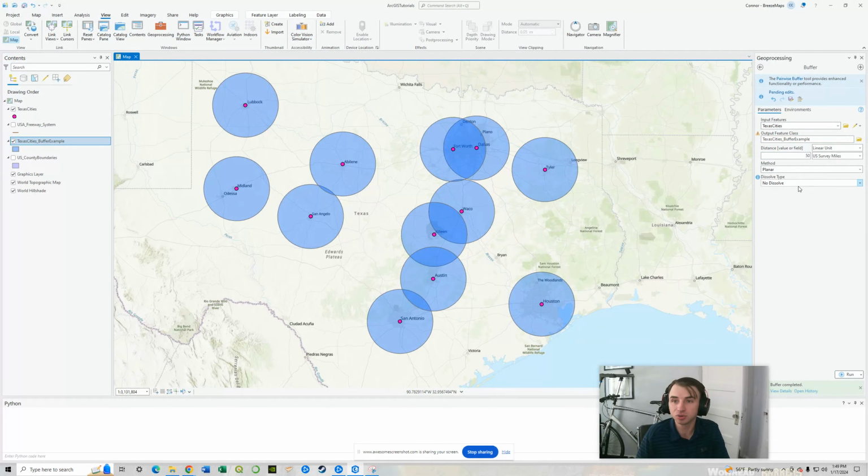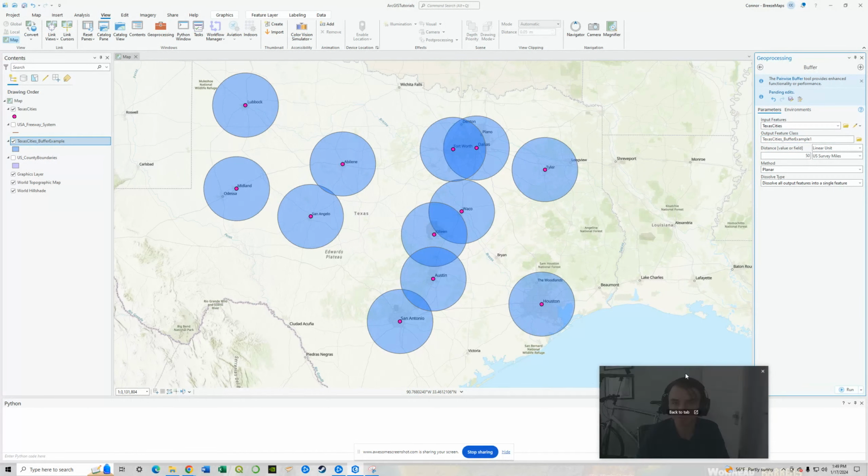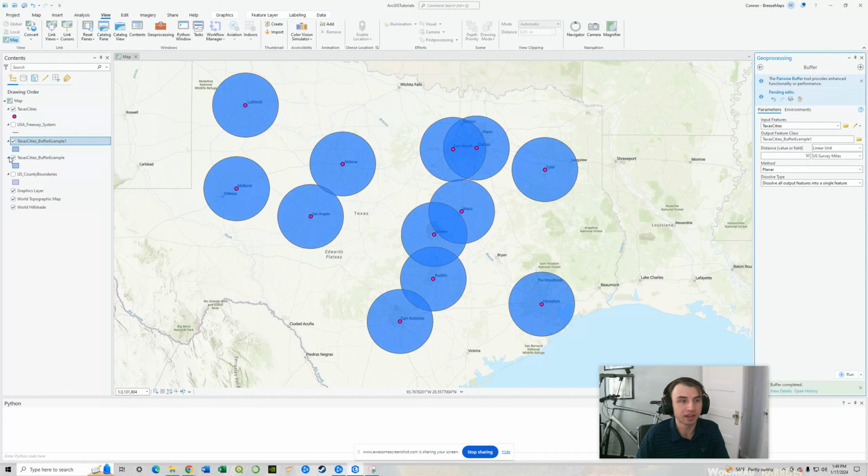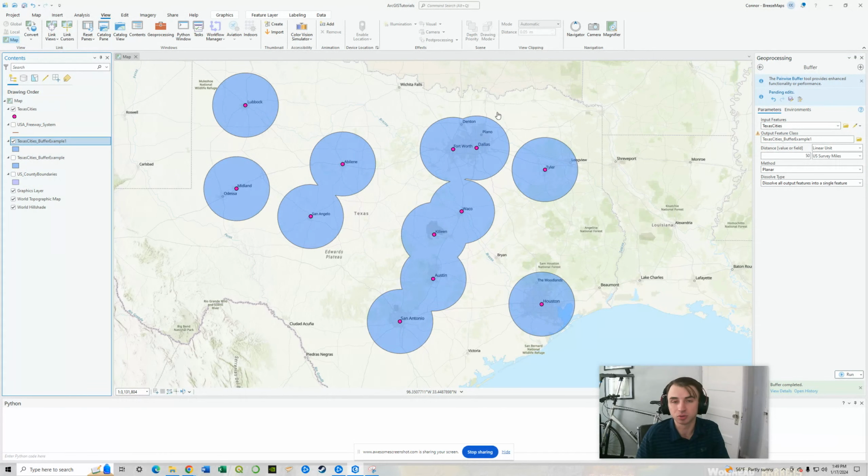What I can do is use the dissolve option to dissolve all of the buffers together if I want. So I'm going to rename this, and I'm going to run it again. This is what the dissolve option does: it dissolves all of the buffers together if you would like. But if you don't want that, you can just choose no dissolve.